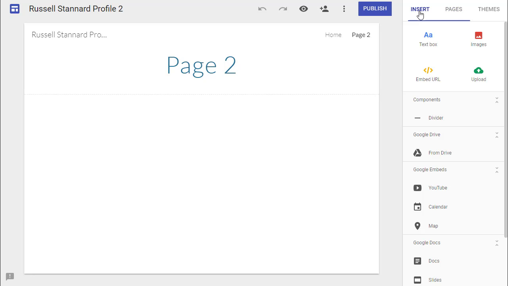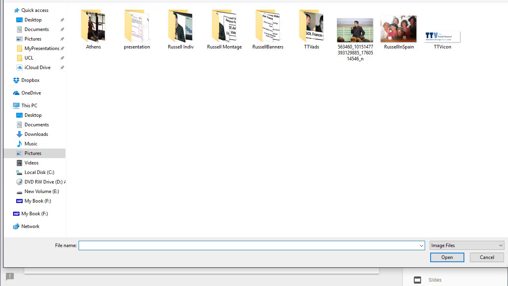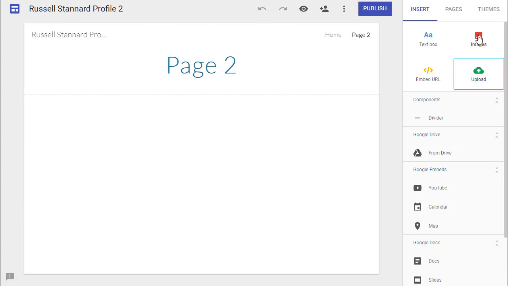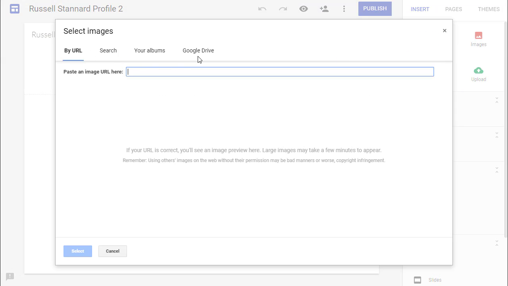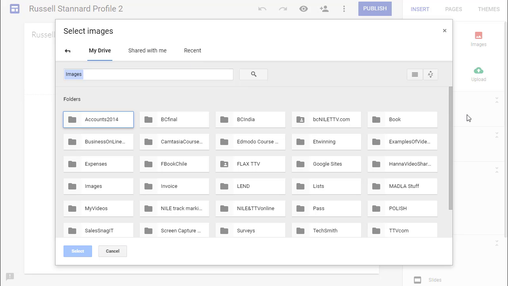Okay, so we've now got a page 2 and we can click on page 2. We're going to come back to insert, and this time what we're going to do is insert an image. Now there's a couple of ways of working here. If you want to grab anything from your own computer, well, you click on upload and then that will access your computer. But if you click on images, it gives you the option of more or less grabbing something that is in your Google Drive. So if you've got any images that you've saved into your Google Drive, you can add them from here.